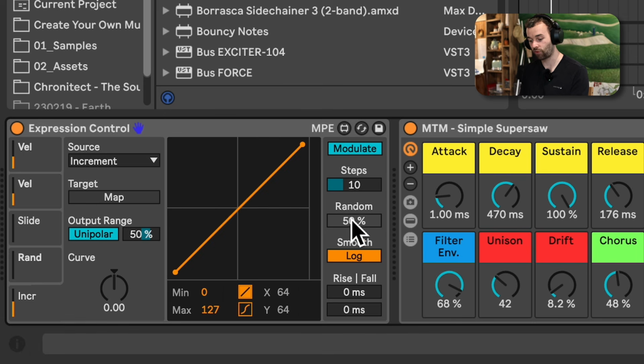And like how we had the random slider for the random mode, we actually have this step slider here for this incremental mode, which allows us to choose how many steps we have across the entirety of the modulation range. So let's leave this back at the default value of 10, and let's go ahead and maybe map this to, say, the unison control here on our supersaw. Let's pull this down a little bit, increase the modulation range, and have a listen to what happens.